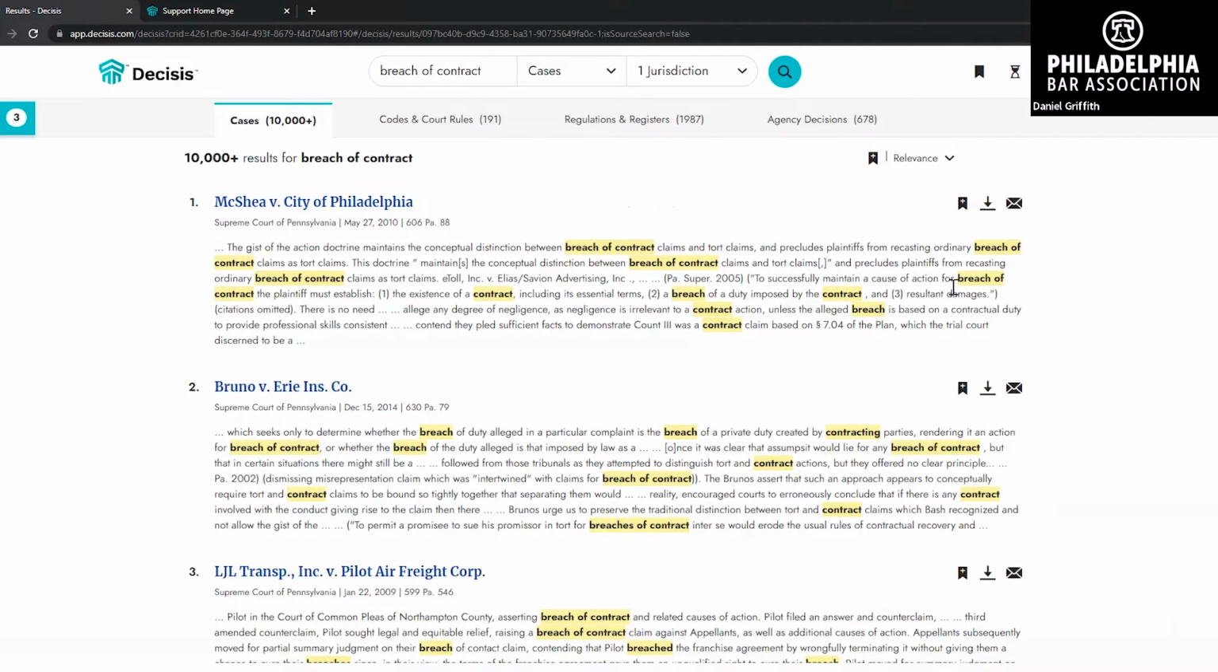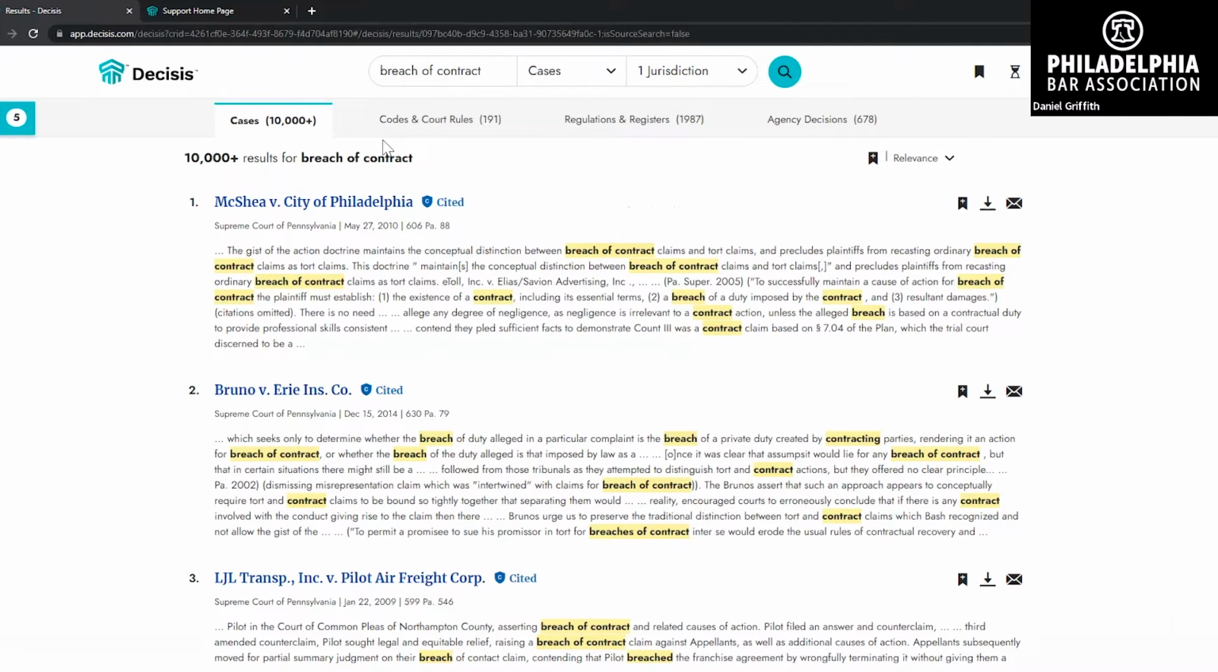One thing that you'll find is that when this runs the search, it not only runs it in cases, but it does simultaneously run it in codes and court rules, those regulations and registers, and agency decisions. That's set up to match your workflow. So as you're looking through the different cases, if you want to jump over and see what the statutes are saying, go ahead and click codes and court rules, and that'll take you right to those statutes as well.